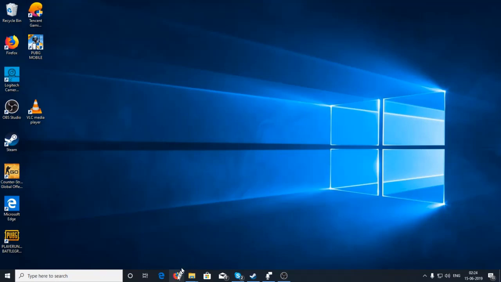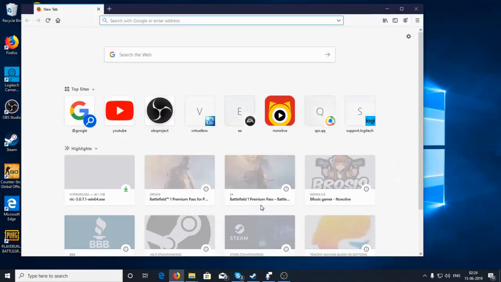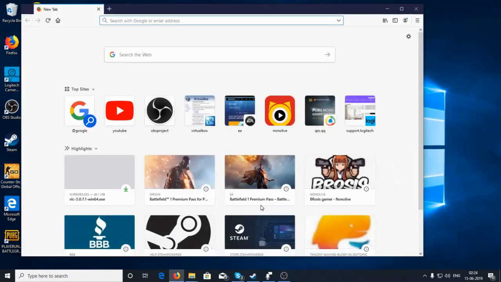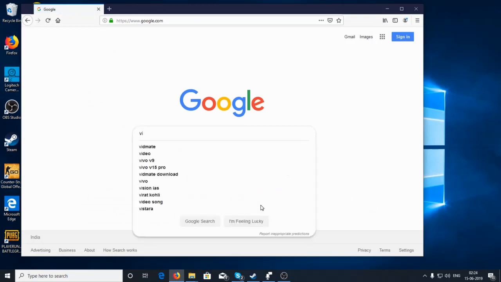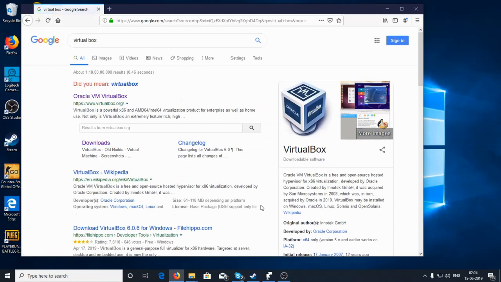For that, just open up the browser. I am using Firefox. Under Firefox or any of your browsers, just type google.com, and here you can type VirtualBox in the search box, and the first link that comes up, virtualbox.org, you need to select that.